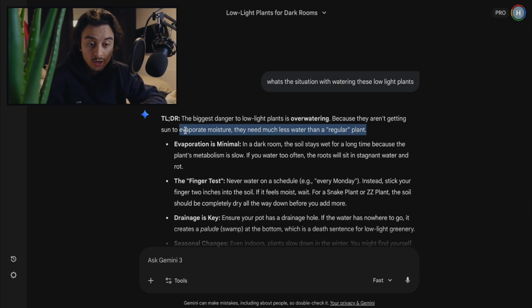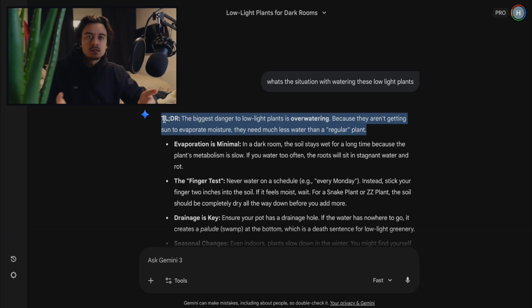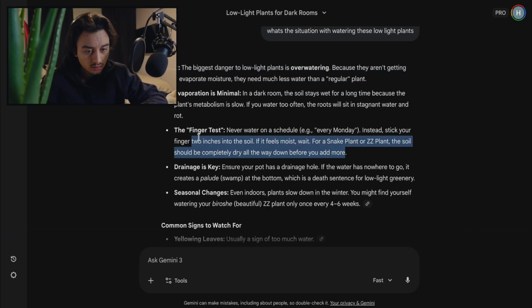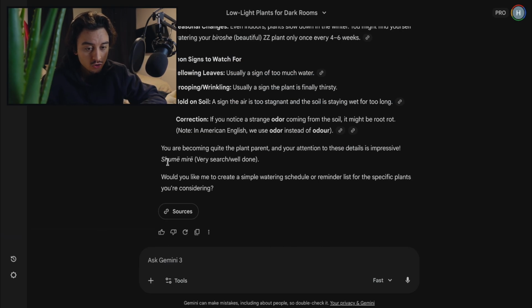Okay, so they need much less water. So maybe that is something I should look into, and maybe that is the perfect plant for me because it needs low maintenance, it needs little water, it needs little light. Okay, that is super interesting. Shumamir. Okay, that's Albanian again.